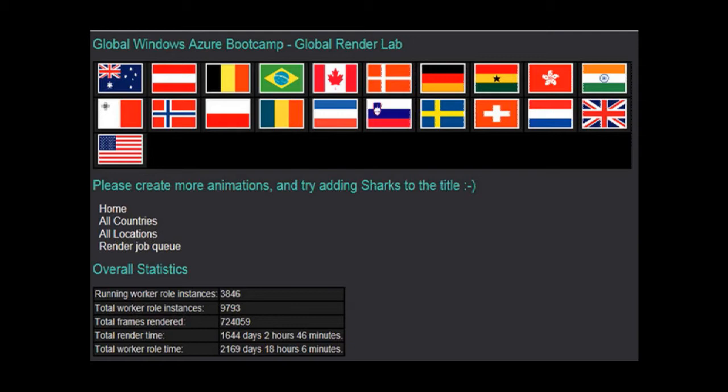We processed 724,000 frames of animation during the actual render lab. Now, there weren't 700,000 generated by the attendees. I basically generated a lot of background frames where there was some kind of prioritization with the queues, and I'll talk about that a bit later on. So a lot of this work was basically background work rather than the frames of the actual animation.